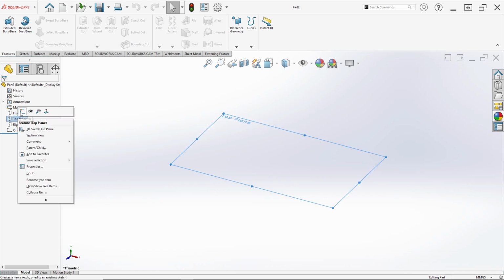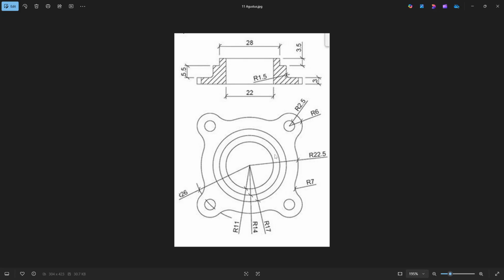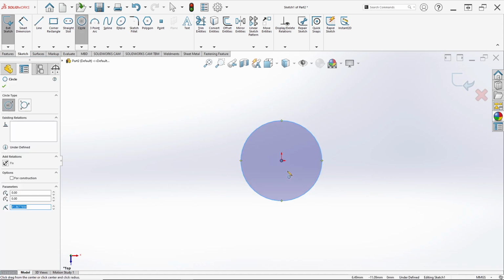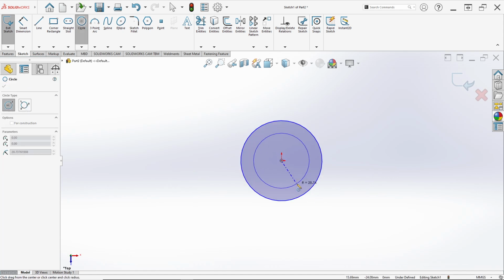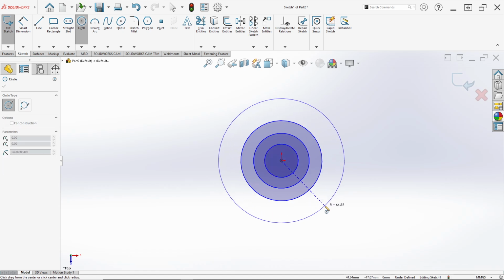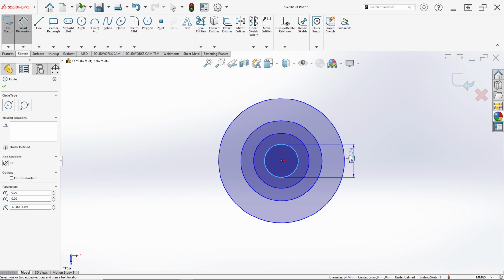Right click on the top plane and click sketch. Here we use the millimeter unit. We can change it below like this. Click millimeter unit. Then we make four circles like this. Just make 1, 2, 3, and 4. Then set the dimensions.